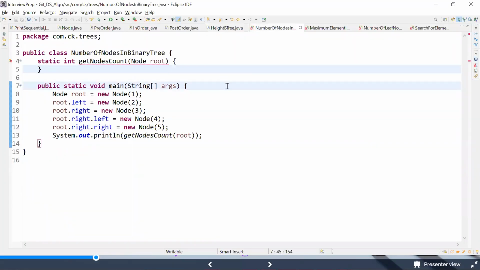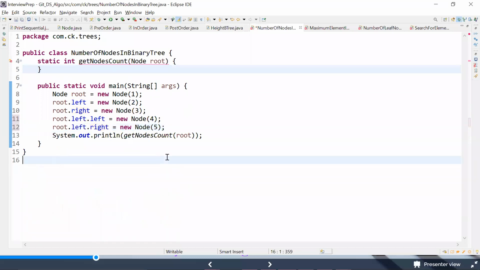Find the nodes count. So you just need to find what is the count of the nodes. I don't know if you have done this question, or if you have your pen and paper with you, you can start writing this as well. In the meanwhile, even I also will be writing this question, I also will be solving this question.